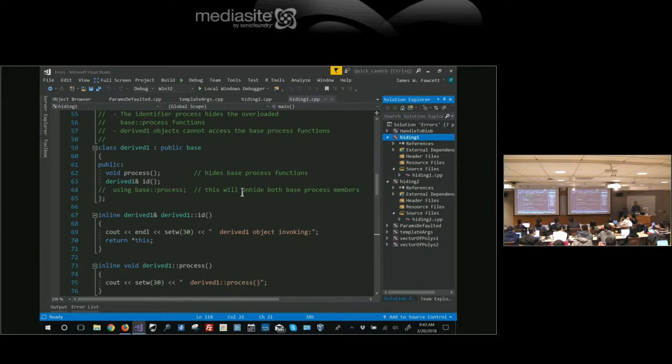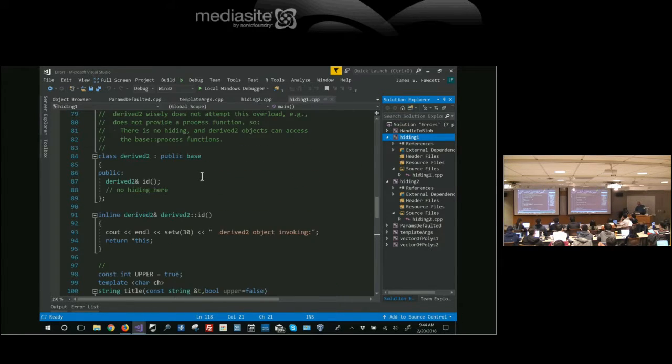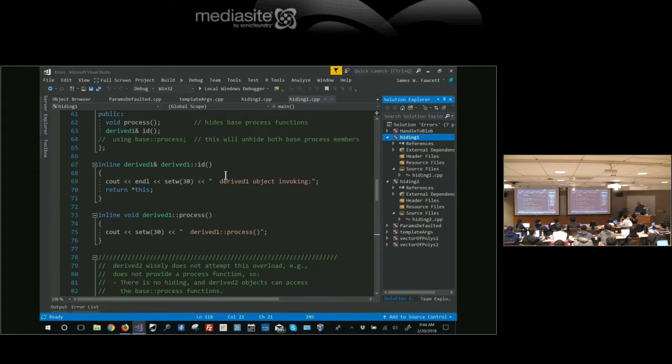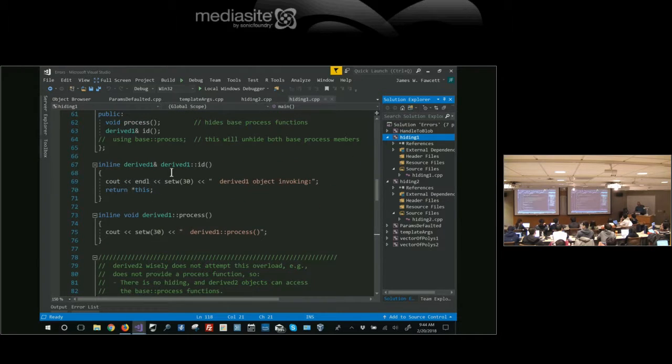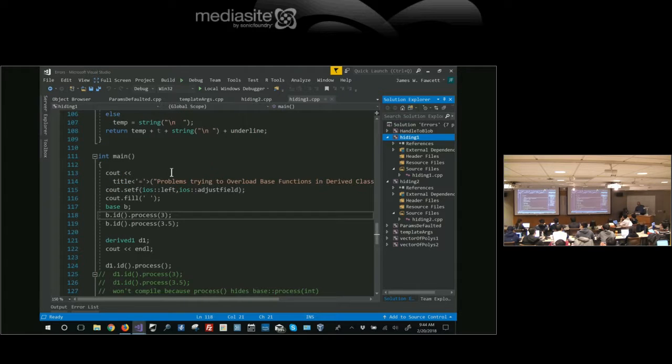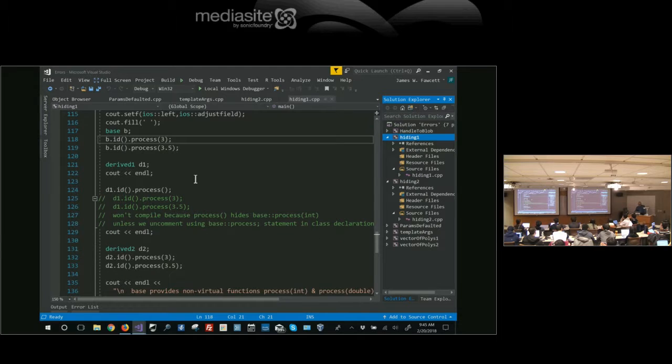Let's look at this and see what happens. Here in the derived class I have overloaded this process function, and now let's come and use it. Here I'm using the base class, and everything works fine. Here's a process for ints, process for doubles, and I have a little id function just to help me illustrate. Now I created a derived class, and d.id and d.process work fine, but this one is hidden.